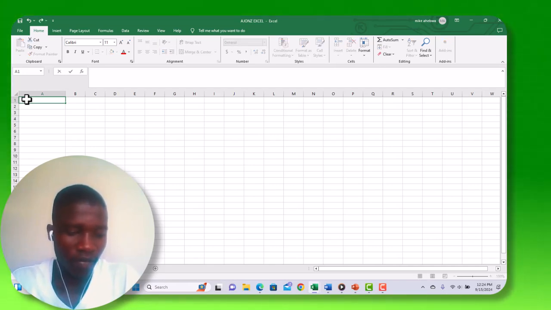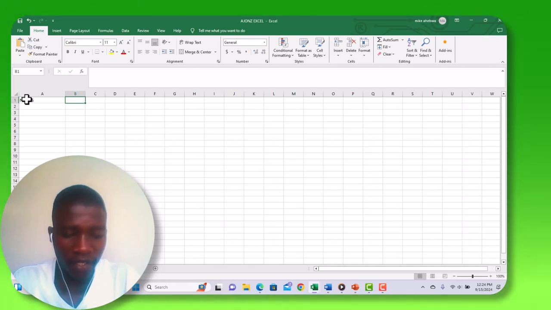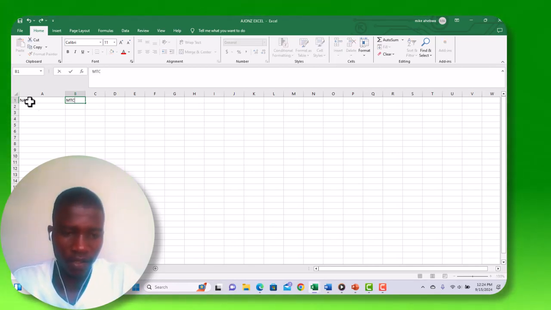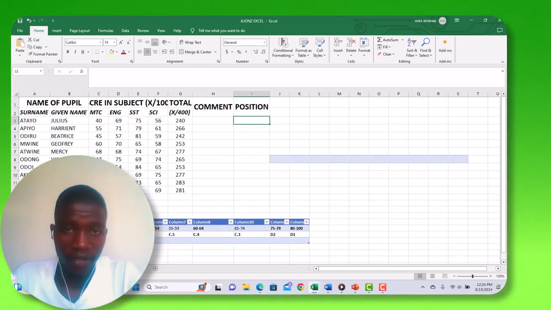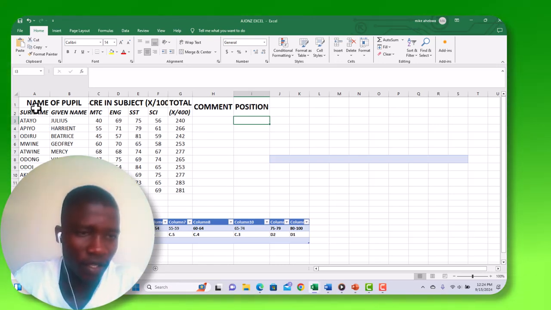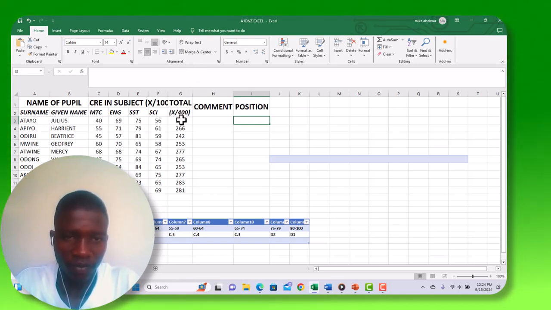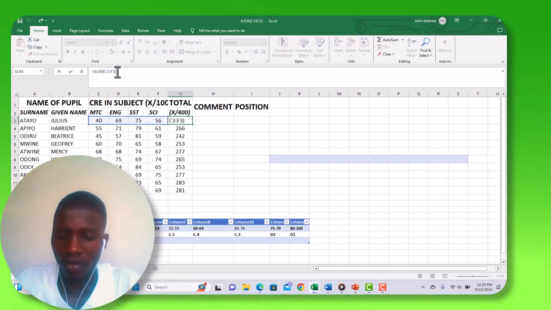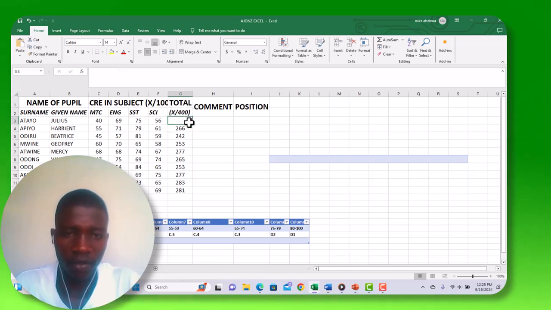You enter the data for the students, especially their scores. You start with their names, then enter their marks for maybe mathematics. So all in all, this is what you are likely to come out with. And now, after entering all these names, what happens next?